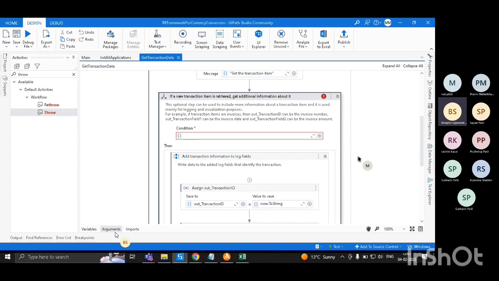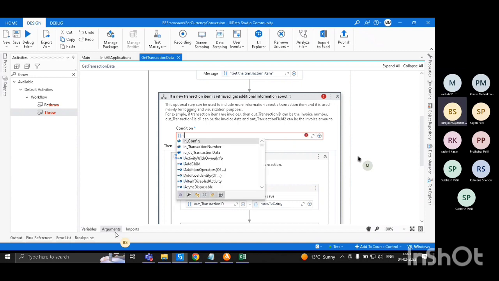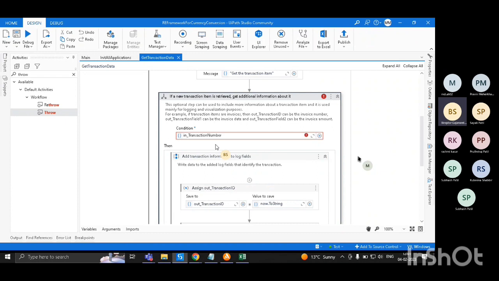Let me again reframe this one. What is that we are looking for? Transaction number. So transaction number is here. It should be less than what? 10, correct? In this very specific example, 0 to 9. How can I get the number of rows from the data table? What is the way to get the number of rows?